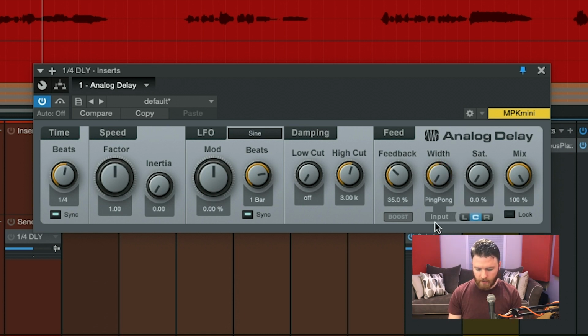Underneath width is the input selections, and you can do a combination of input selections down here. When you have the width knob set to ping pong, you're actually going to want to change the input side of the delay. So this is a mono signal coming in. If we hit it in the center, it's still just going to be a mono delay. But if I change it to one of the sides, you'll actually hear it ping pong, and we'll get into that. Up next is the saturation knob, and this is an analog style saturation for the delayed sound.